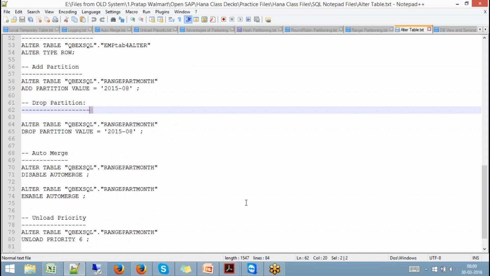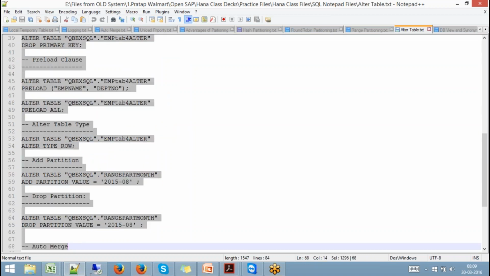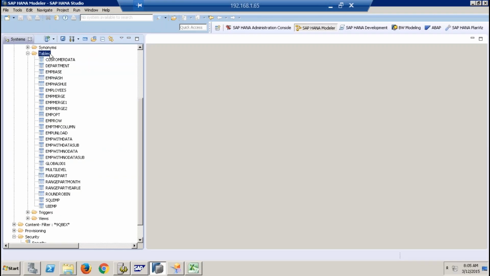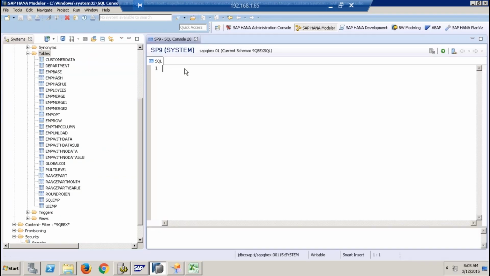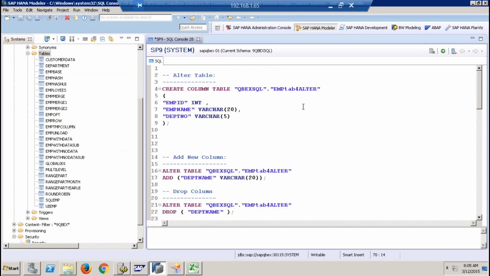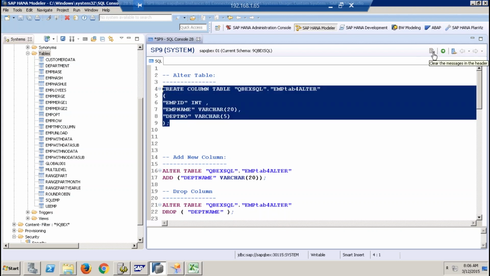Next is about altering table. So when you say altering table, we've seen the create table statement. Now we are focusing on altering table. So the table is already created. Now I would like to change the properties or settings of the table. Let's say I'm using this table. First I'm just creating this table.